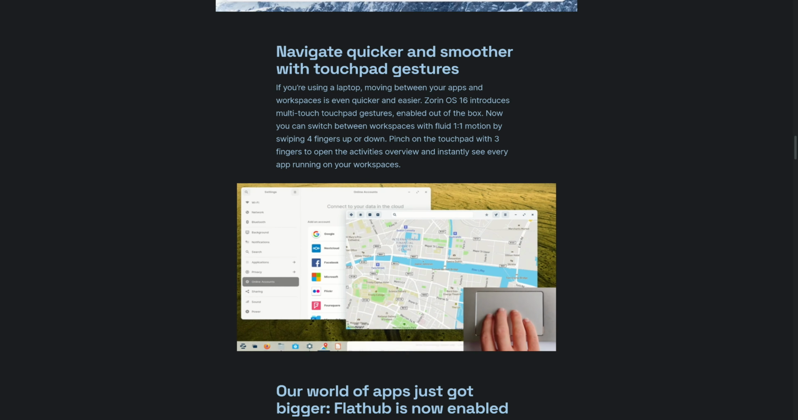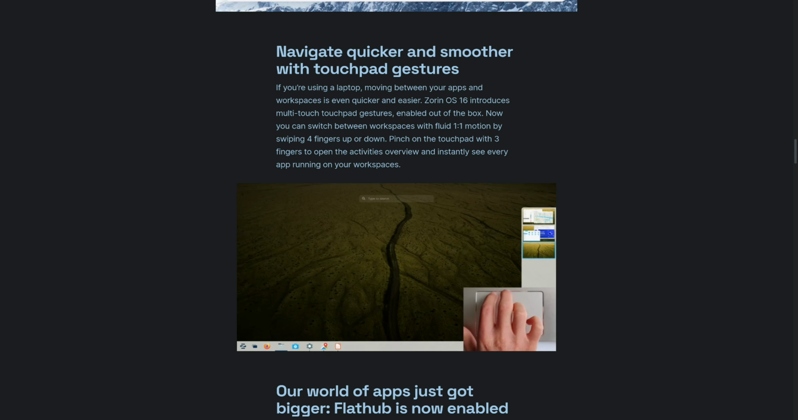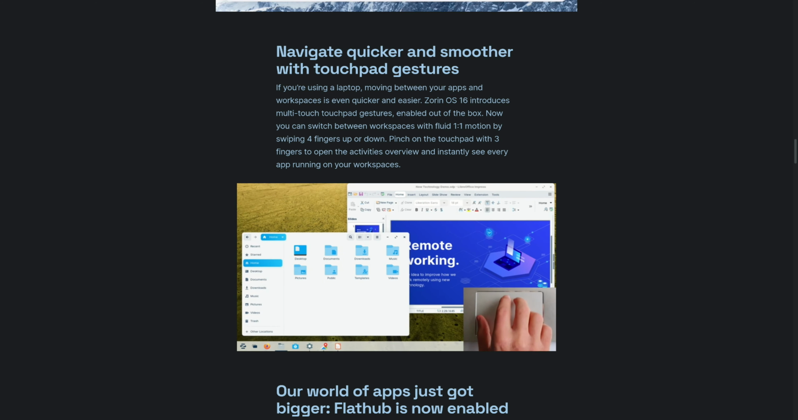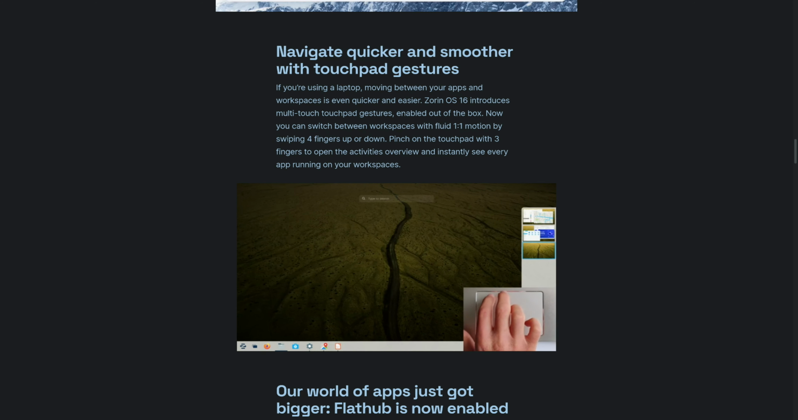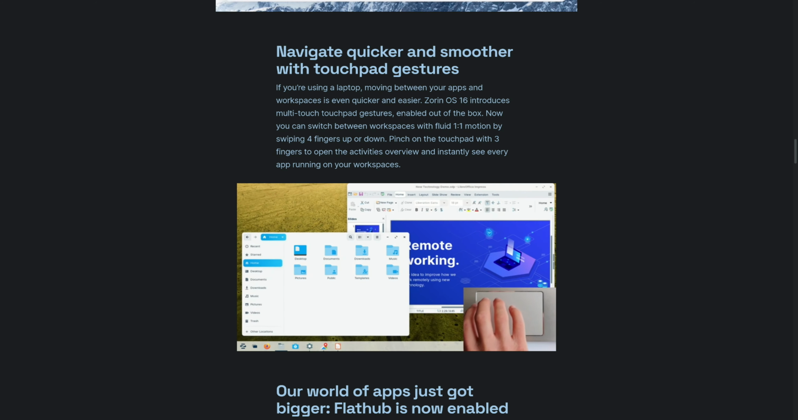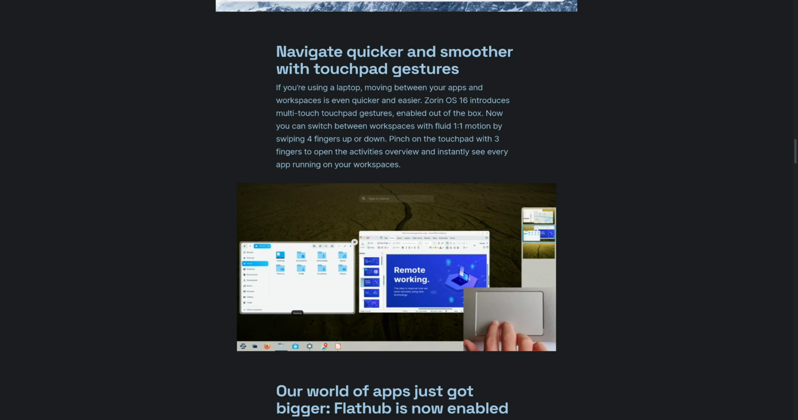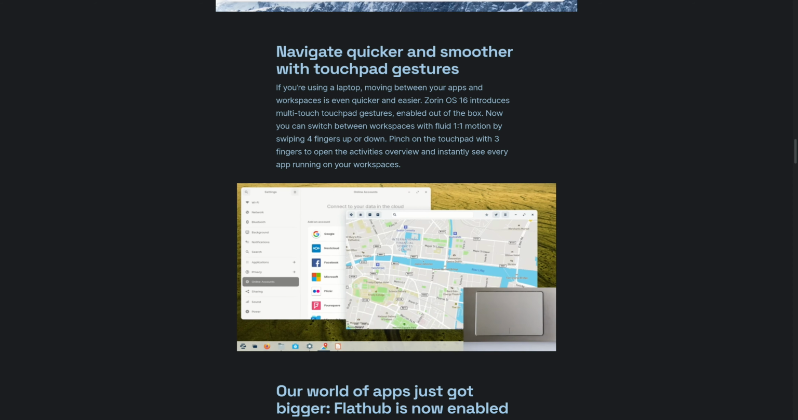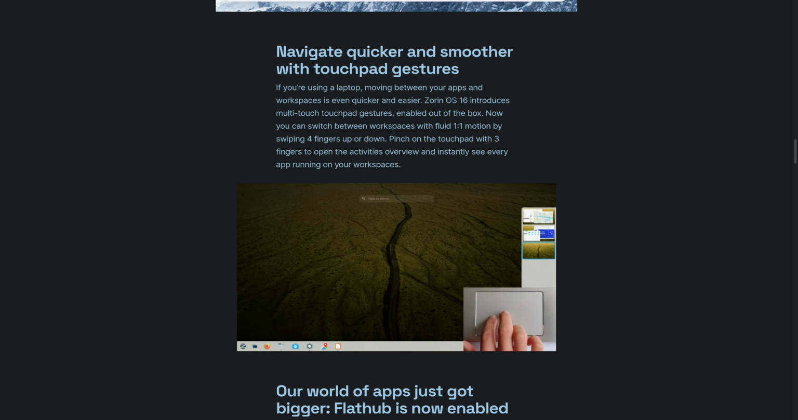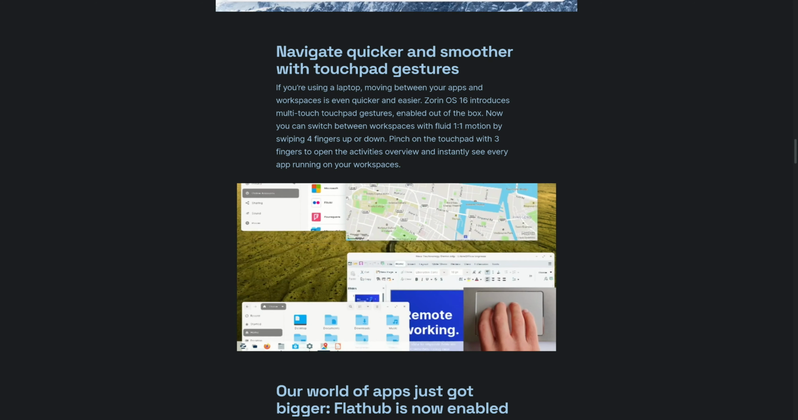If we take a look at their blog posts, they've also made improvements to touchpad gestures. So now if you're using a laptop, you can use the touchpad to better navigate around, which is really an update to GNOME itself. And that's why another distro like Elementary OS 6 also has a very similar update here. But overall, I like that they've also included it here.